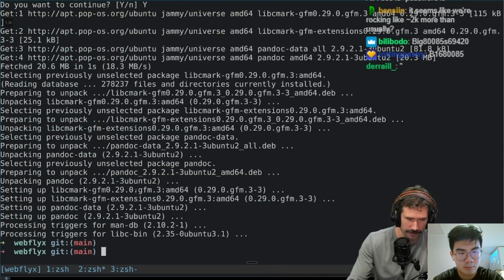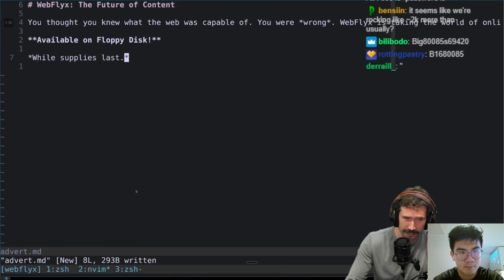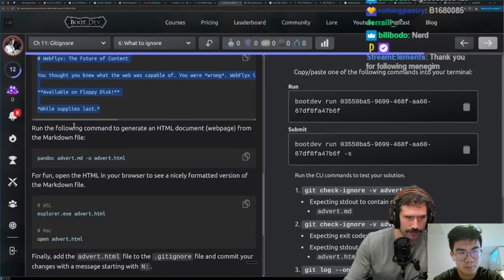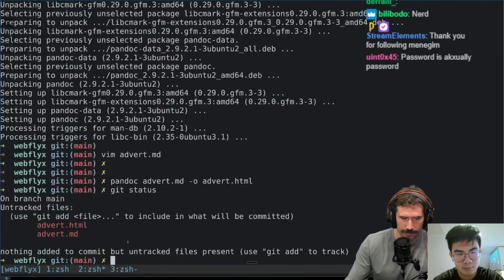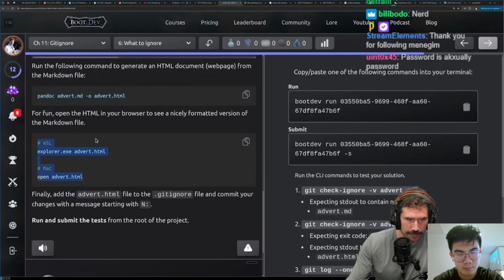Let's go to this one, vim advert.md, paste all this stuff in. There we go. And then run the markdown. Run the following command to generate the HTML document from that. There we go, pandoc, git status. So now we have this one, advert.html. Beautiful.